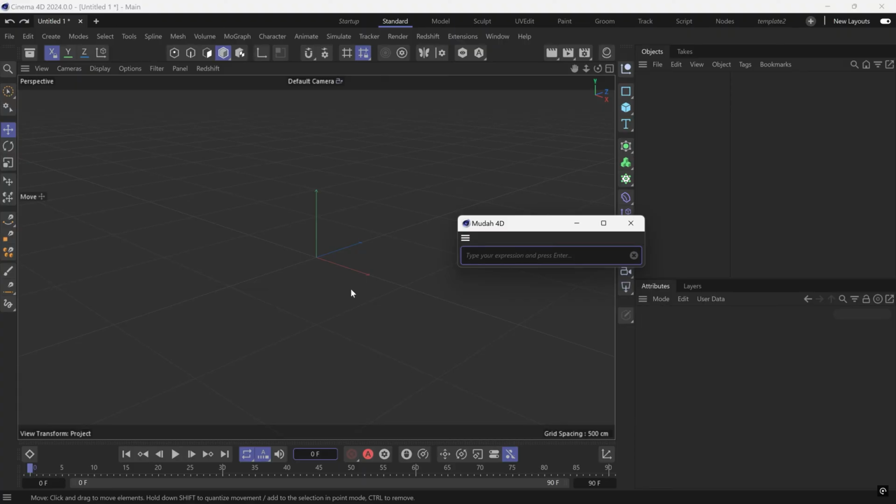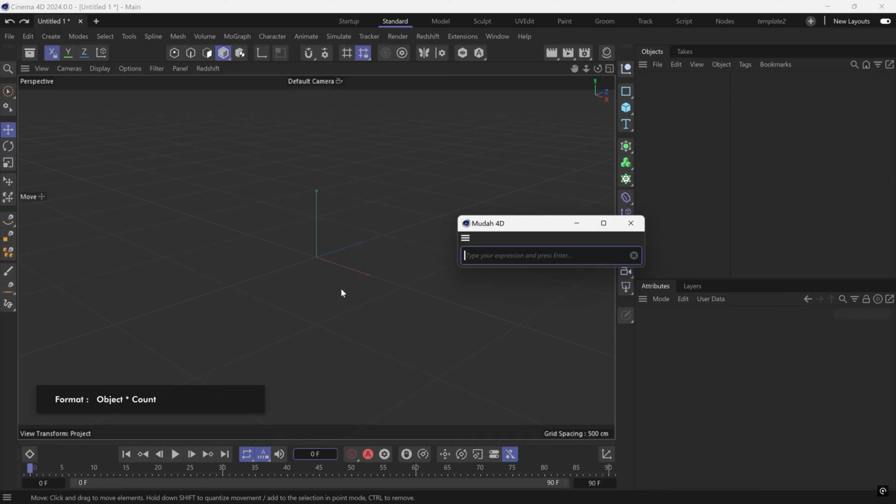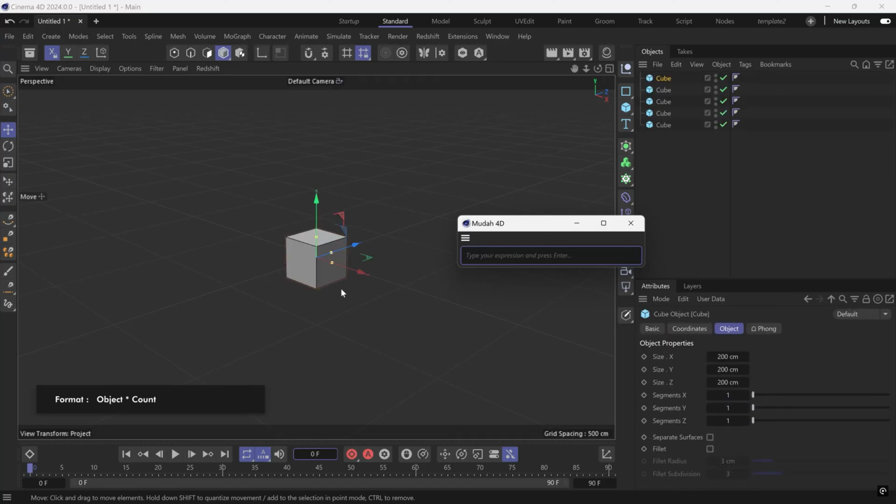To duplicate an object multiple times, use the asterisk symbol followed by the desired number of copies. For example, typing cube times 3 will create 3 copies of the cube object, while cube times 5 will create 5 copies of the same object.